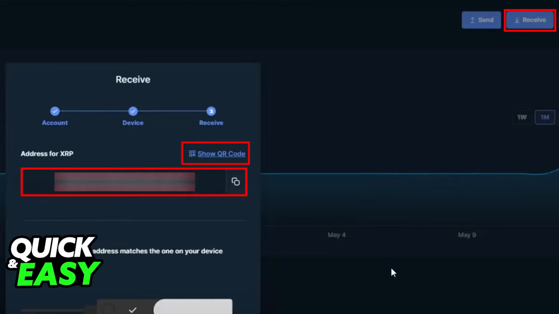If you don't wish to use the address itself, you may also click the show QR code to make it easier for you to scan it using the crypto.com mobile app.